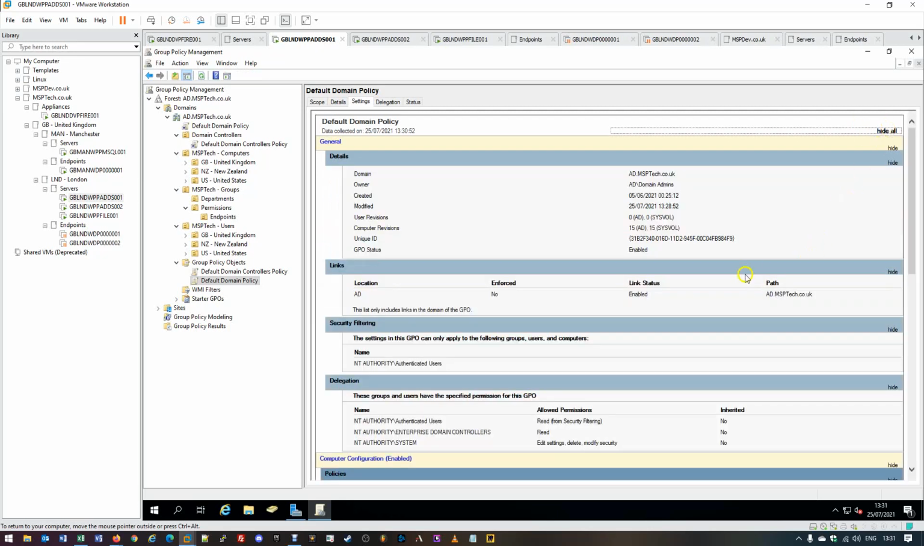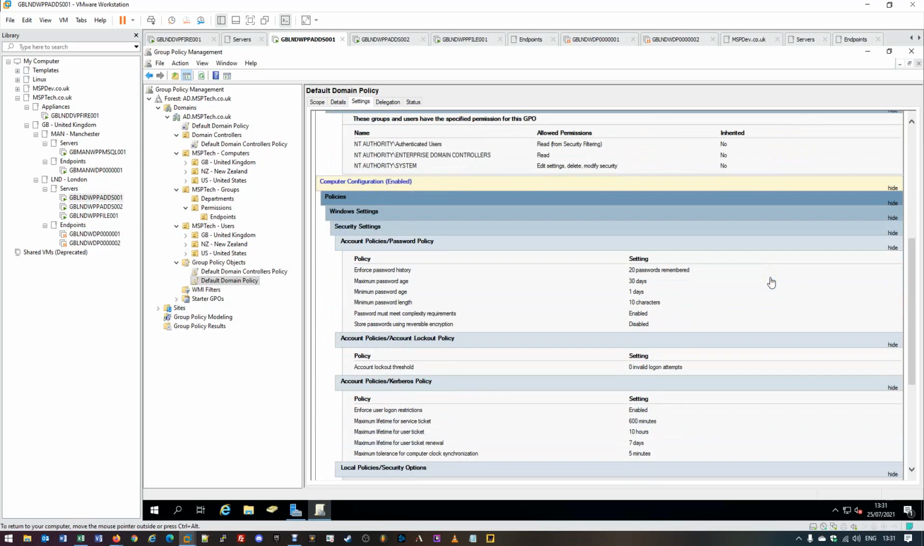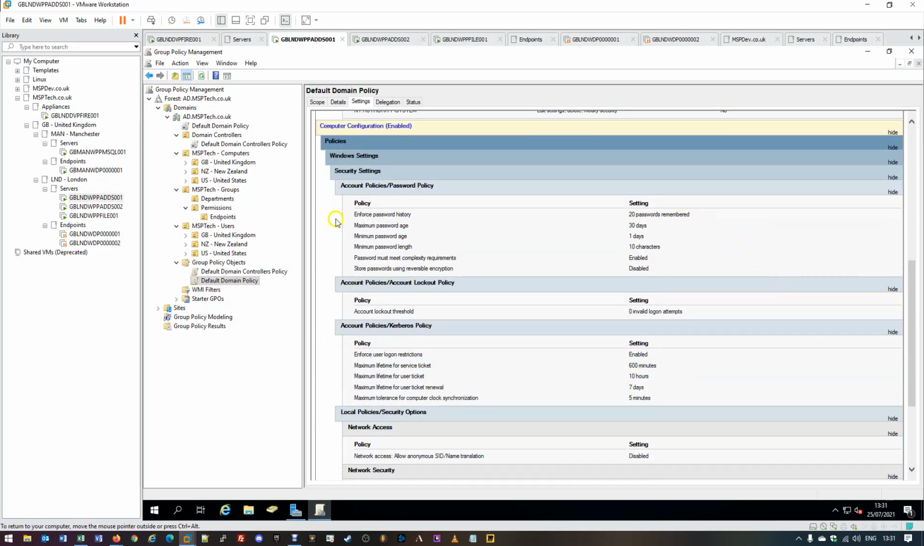And when we click show all, if we scroll down, what we will find is that the password policy has now changed. So we have the enforced password history now set to 20, maximum password age of 30, and also minimum password length of 10 characters. And this is effectively how we would set the top level default domain policy to include our particular password requirements.